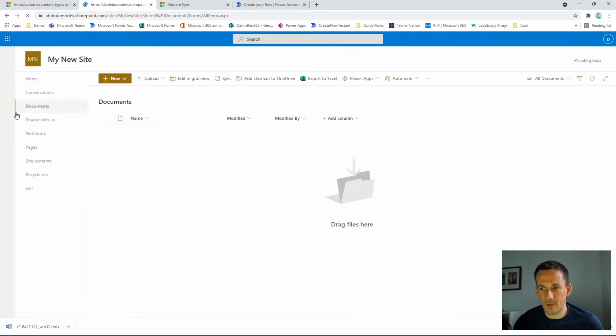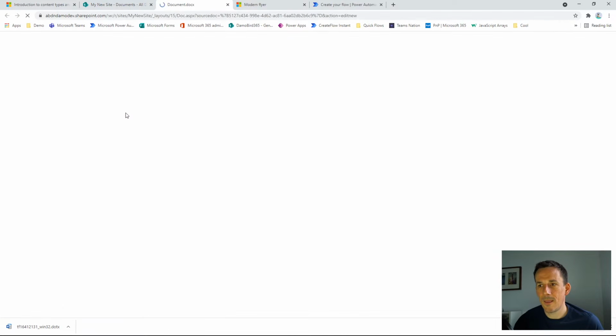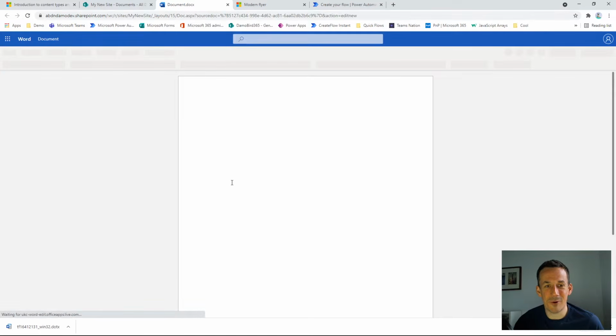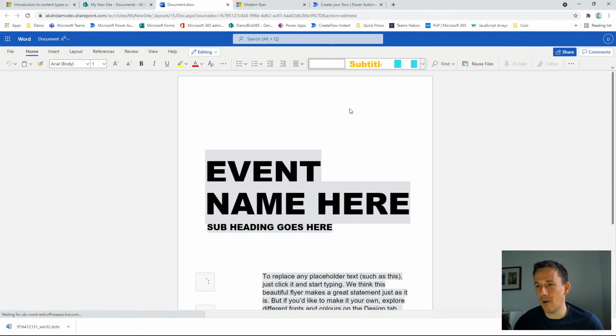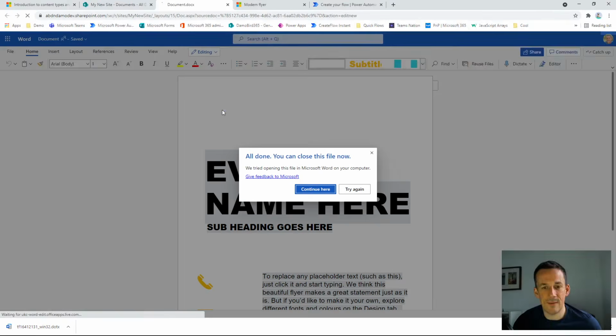So back onto my document library, if I now go and click new and modern flyer, it will ask me, do I want to open this template? Yes, I do. But it will create a brand new copy of this event template. So the features you need in order to add in these web parts are only available in the desktop client of Word. So I'm going to go ahead and go and open in the desktop app.